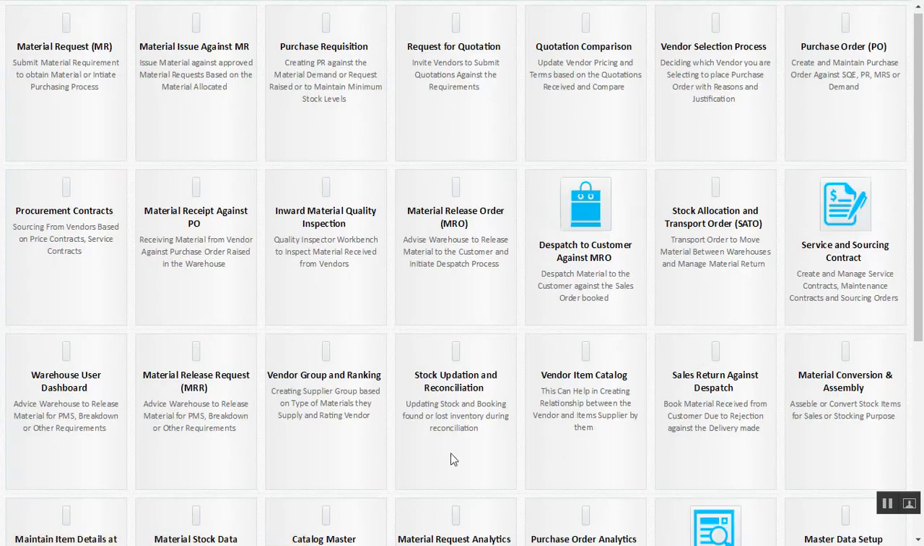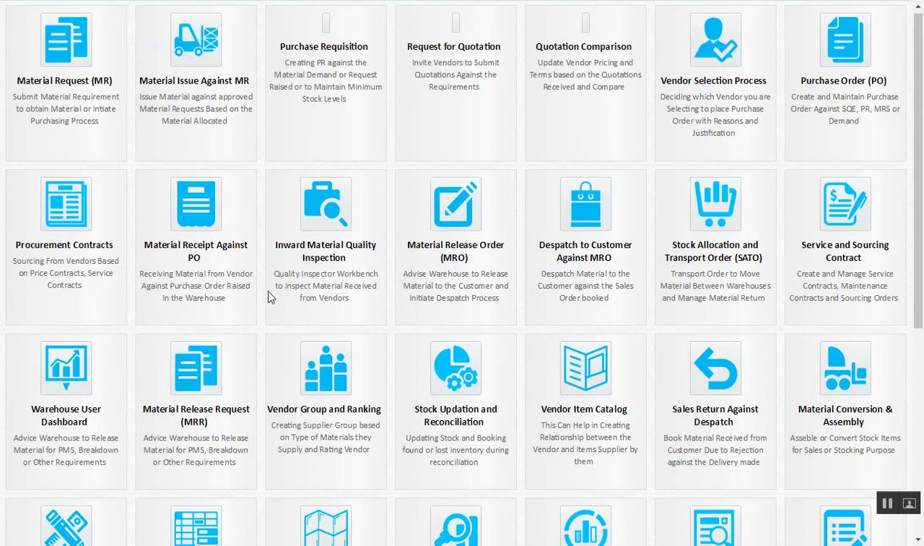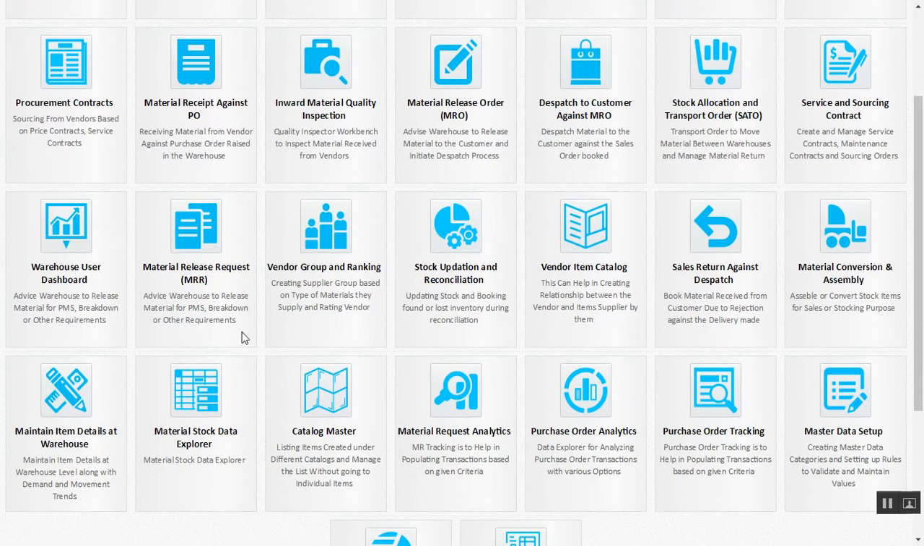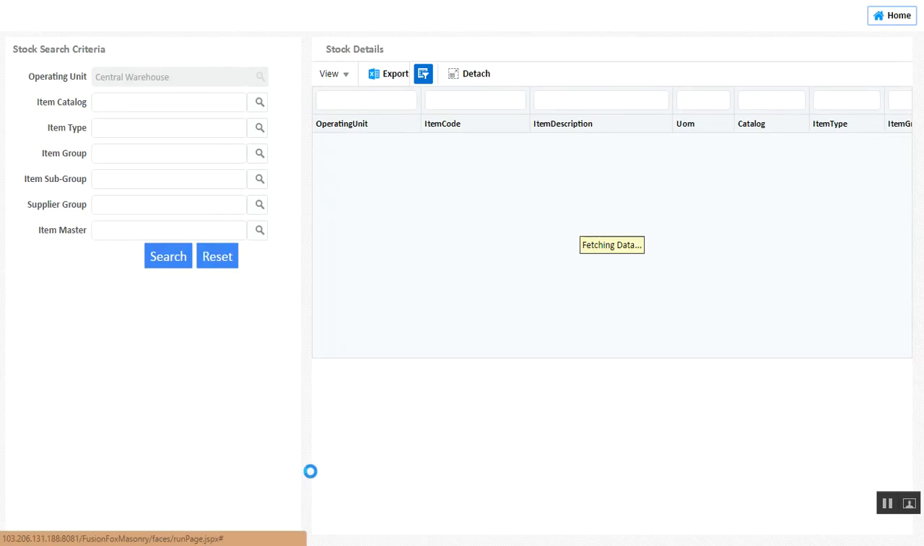Going further now, this is an entire application which takes care of your purchasing, inventory, procurement, as well as an analysis of your supply chain cycle. As an example, we will look at our material stock data explorer. This is one example of the capability of the FusionFOX supply chain management solution, which allows you to drill down and get a report based on your item catalog, your item type, drilling down further to your grouping, subgrouping, your supplier grouping, or a specific item also.